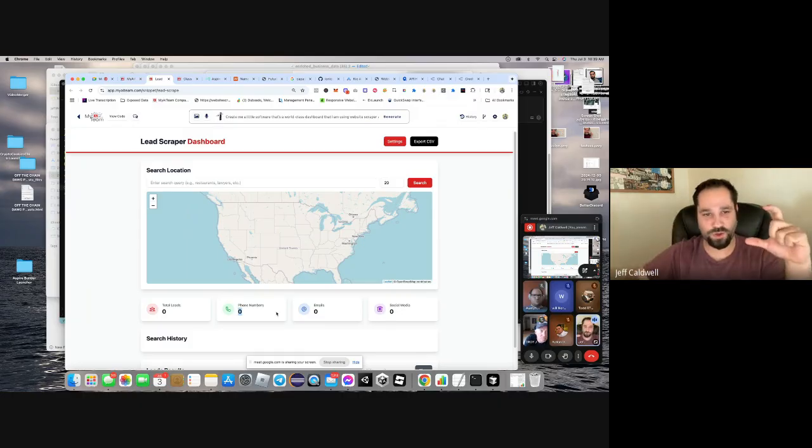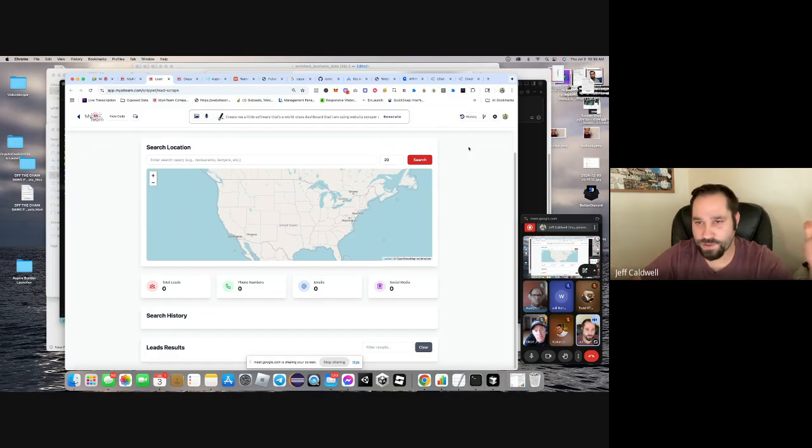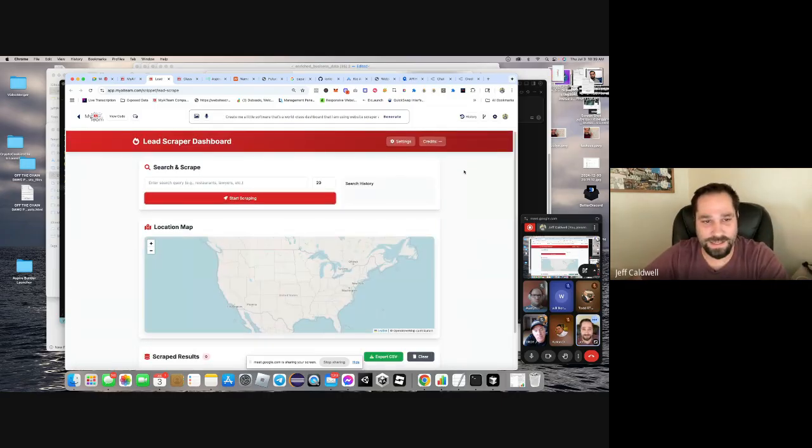We have two different dashboards. We have the Lead Scraper dashboard, which is looking clean. I like the searches up top, I like the map in the middle, and I like all of the stuff down here. Beautiful. I love this. Super simple, super clean. Let's see the last one.